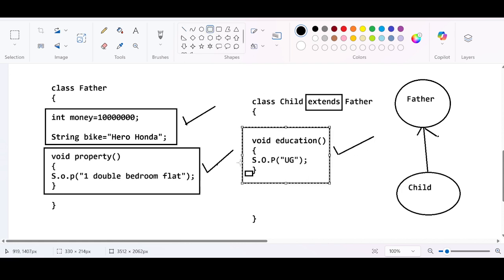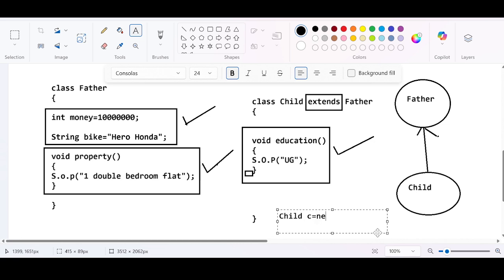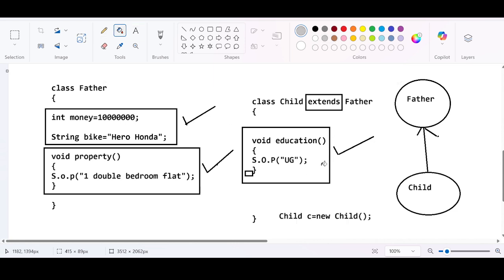since you are using the extends keyword. Okay, what does it really mean? When you create an object for the child class, Child c equal to new Child, this reference variable can access the education method, the property method, and these variables, because of this extends keyword, because of the relation. Child can access all the properties and variables of the parent class, or the father class in this scenario. Okay, this is what it is.